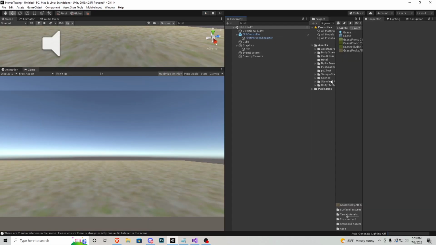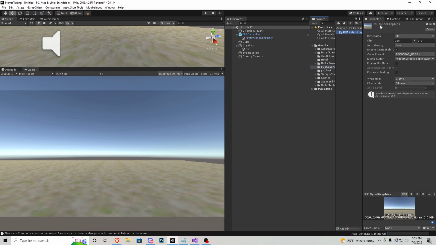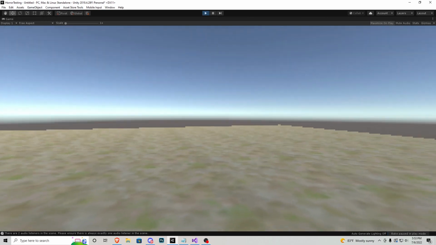One more major thing that we can do to actually accomplish the PS1 style graphics, let's find that render texture called PS1 style graphics. This is the one we changed the size in. Make sure there's no anti-aliasing. PS1 definitely didn't have that. We will go filter mode, and we're gonna do point. And that's just gonna make it a little more jaggedy around the edges.